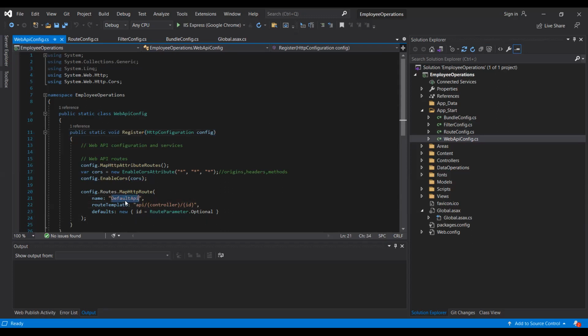You could see here the default API route: api/controller/id. That means when you're trying to call your API, you should always mention localhost/api, followed by the controller name, followed by the ID. So the next step is what we do.